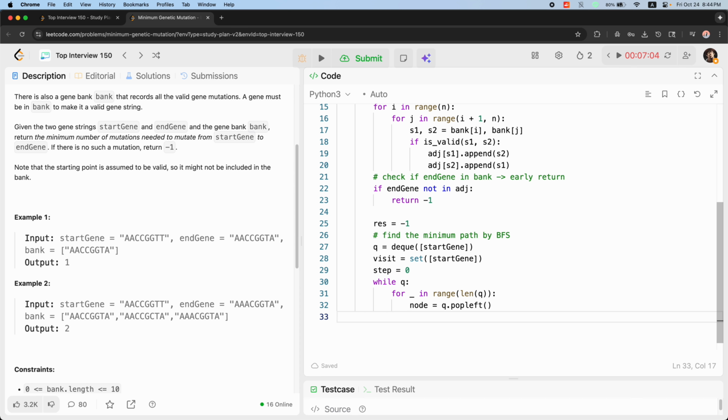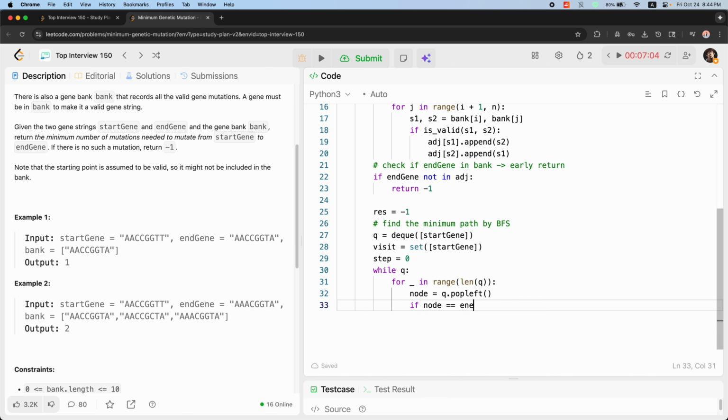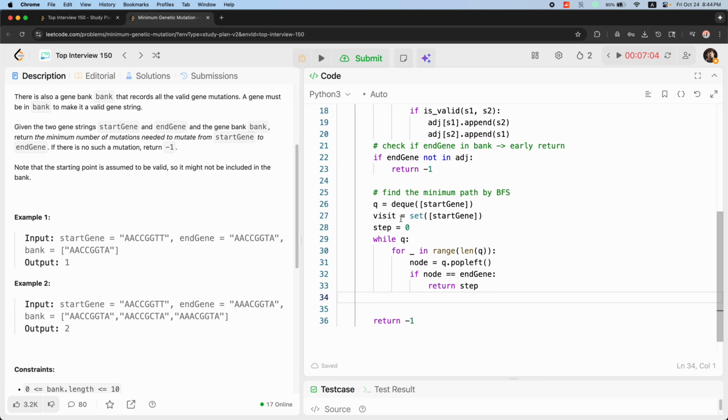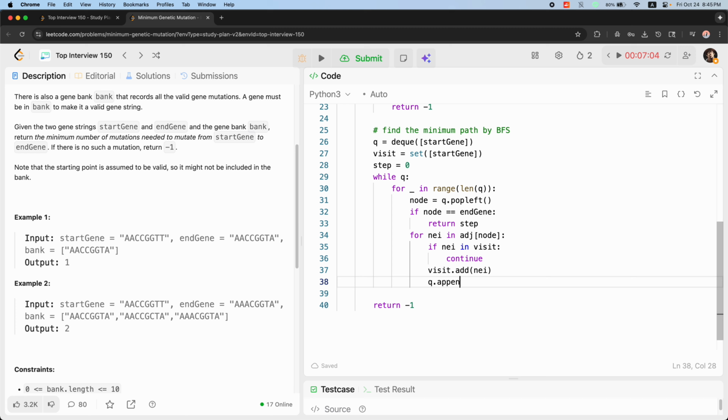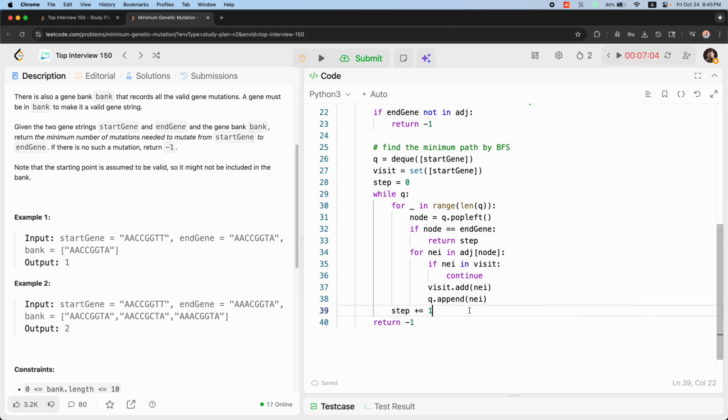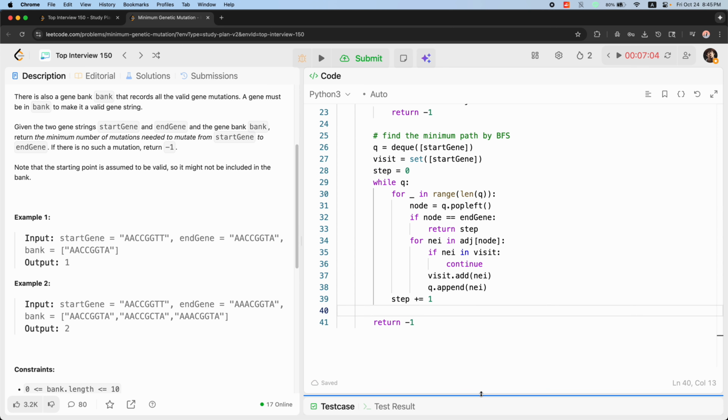Node. If node equals end, we just return step. Oh, so we don't need the subgroup actually. And otherwise, we want to do, for neighbor in adj[node], if neighbor in visit, continue. Also, we want to put the neighbor into the visit set and append the neighbor into the queue, right? And after one round, we want to make step increase by 1. Okay, I think that's pretty much the solution. Let me check it.